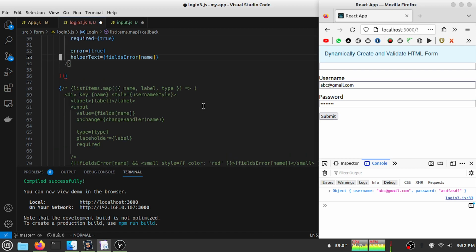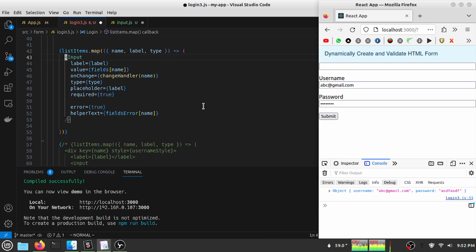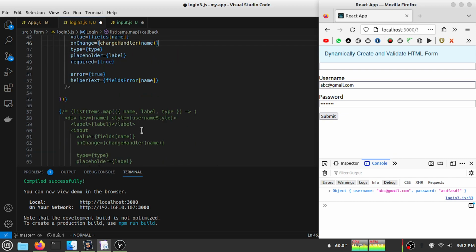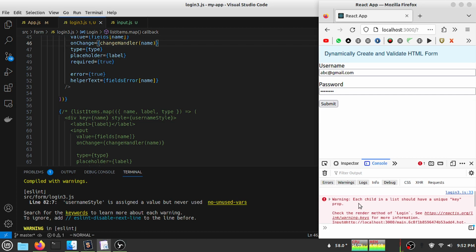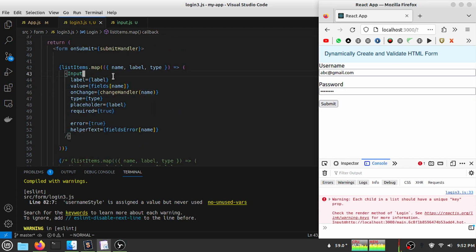Okay, now remove this block completely. Let's see if this function works exactly the same way as this function. If I save my file, I can see it actually shows an error that a list should have a unique key. I have forgotten the same thing again. I have to add the key. Key is equal to name, because name is unique.